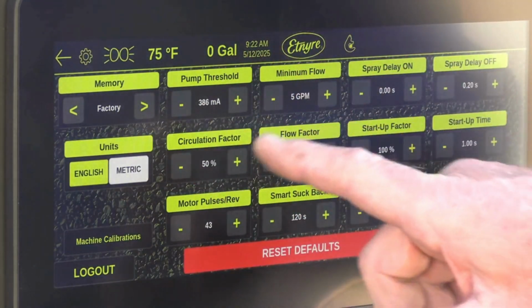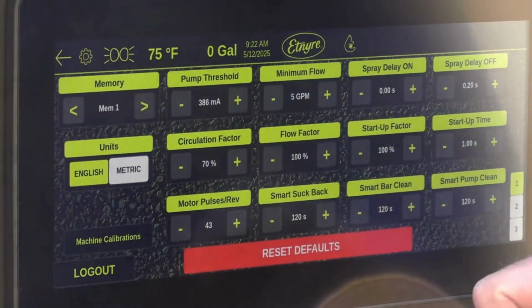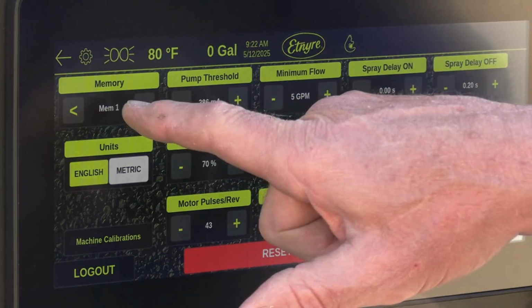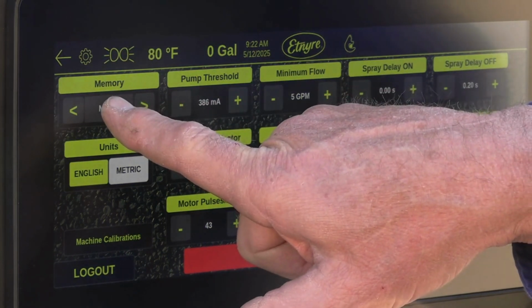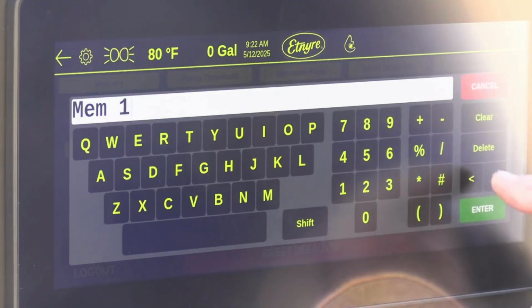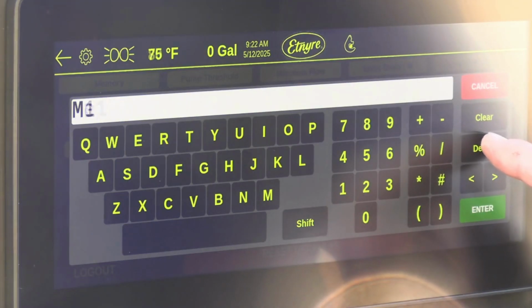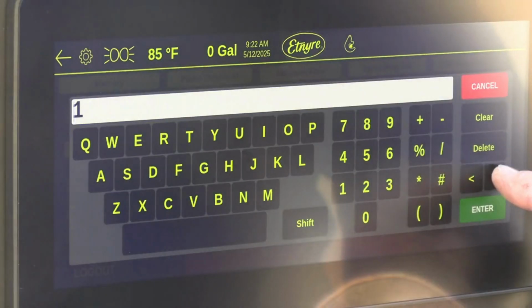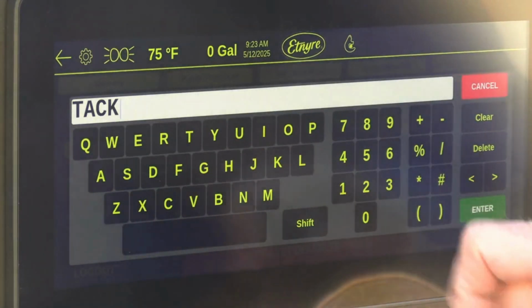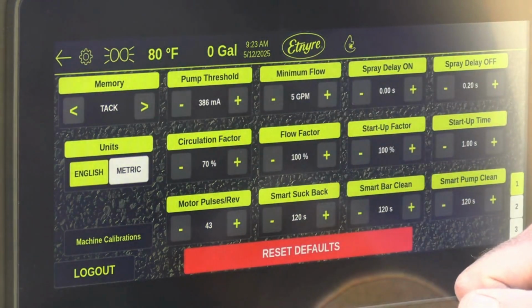So let's just look at some of these. If I want to change those and save them for my own benefit, I can, let's say, go to memory 1. So if I want to say, okay, I'm shooting tack today. Well, I can change, I don't even have to leave memory 1 there. If I touch and hold, it will bring this up and I can name it whatever I want. So I can delete these. And let's just say I want to make it say tack. So I can label that tack and I can hit enter, and now my memory is saved as tack.